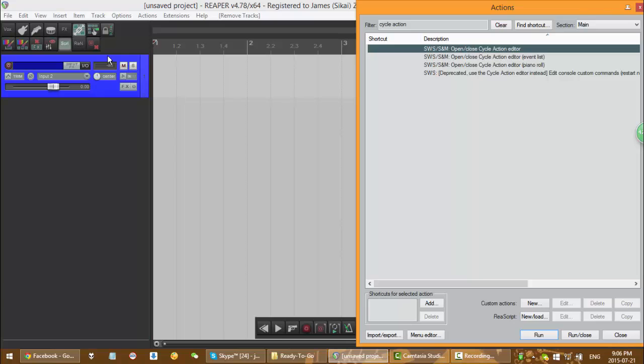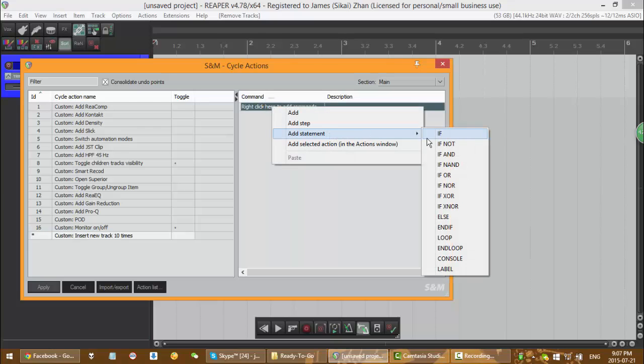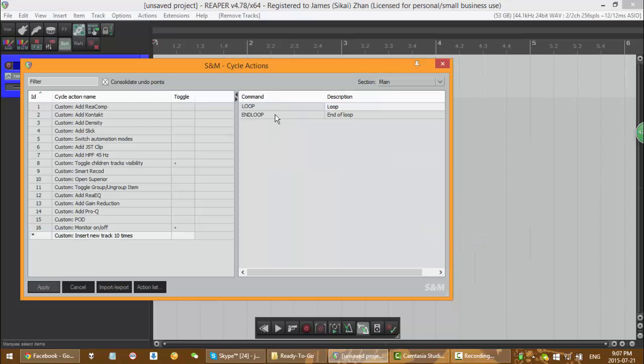First of all, open your Cycle Action Editor, which can be found in the action list. In here, right click, add, and give it a name. So I'm gonna name it this one, and now you go to the right side, right click, add statement, loop. Now here you type in the times that you want the action to be looped. So in this case, I'm gonna type 10, enter.